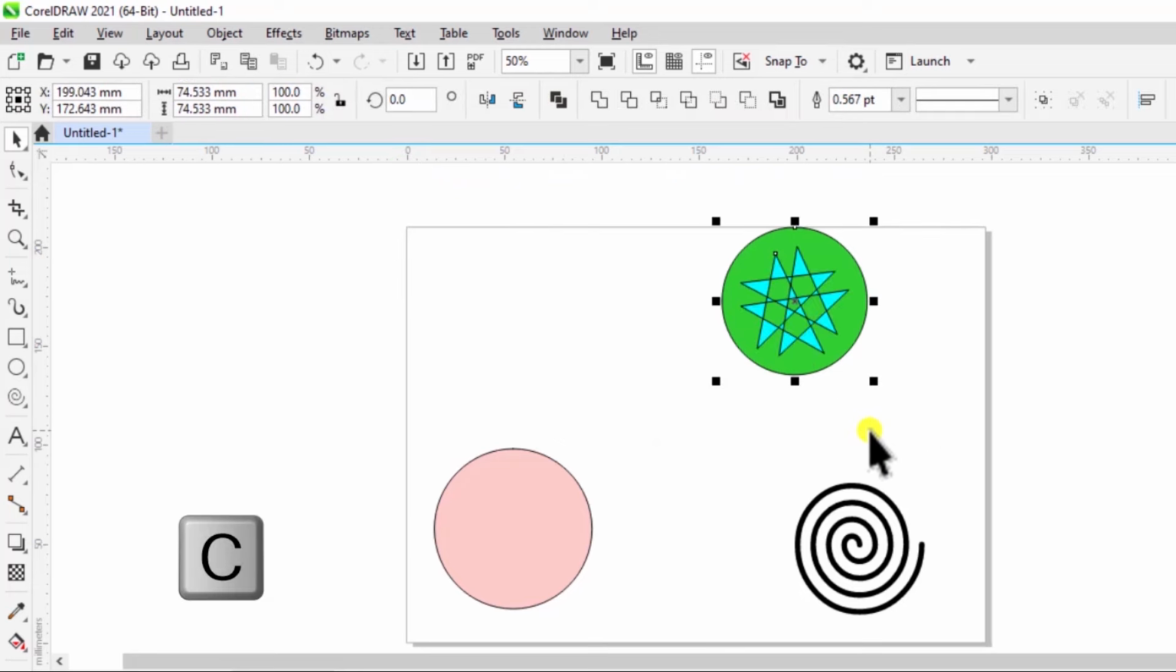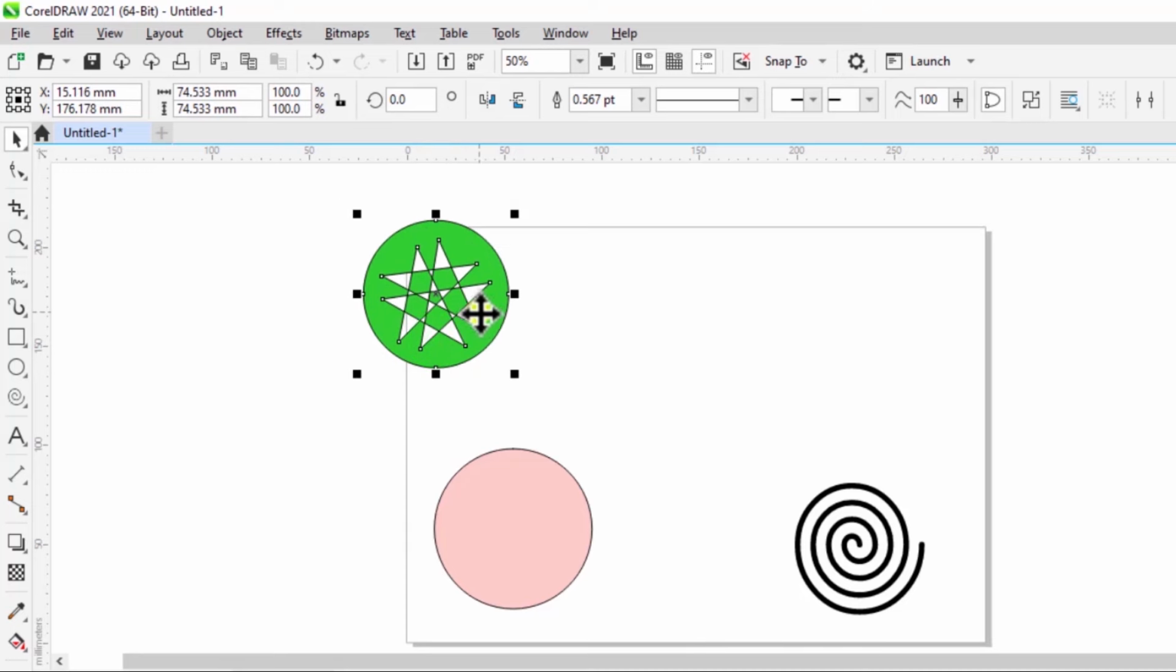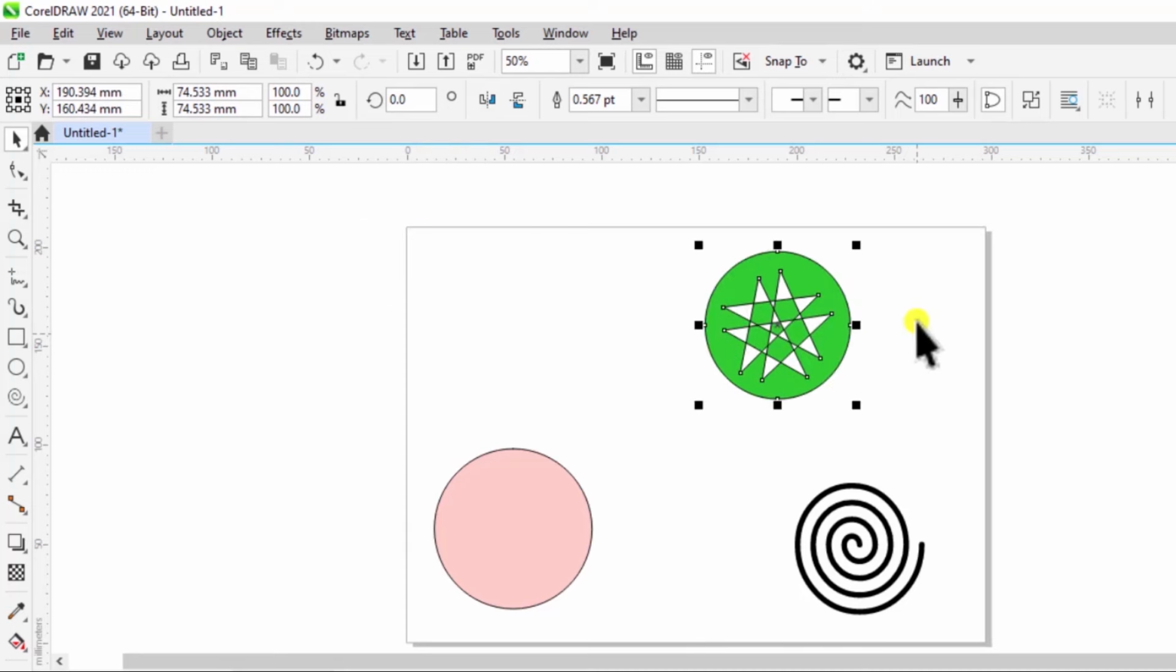Now, once they're combined, if I select on it, you can see it's created kind of a white effect inside. Now, this does not mean that the color inside is white. It's just that it's made the shape to be transparent. So if I move it over the edges, you can see that it's actually transparent. You can see the lines at the end over here. So that's how we combine objects.